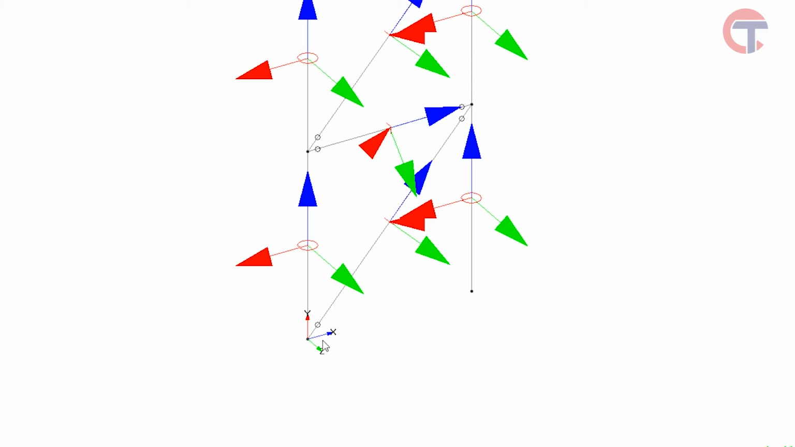Now here you can see X axis is in blue color, Y axis is in red color and Z axis is in green color. Now look at this member. This X axis is along the member, along the axis of the member. Here also for this member, this blue arrow is along the axis. Here also this blue arrow is along the axis of the member. It is along the length of the member. So these are the local axis of each and every individual member.